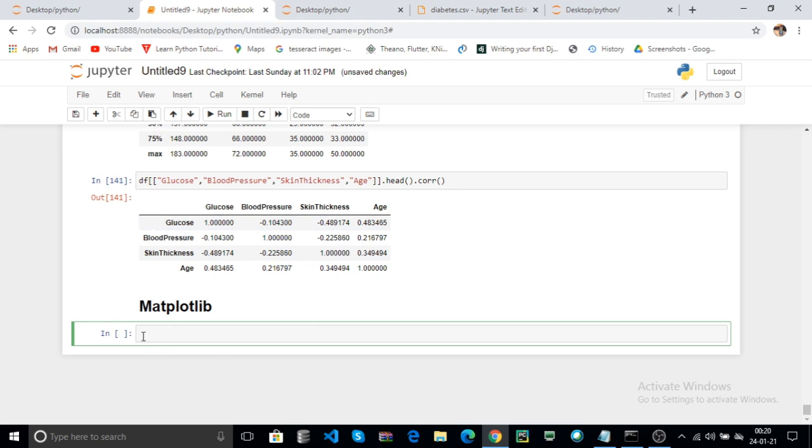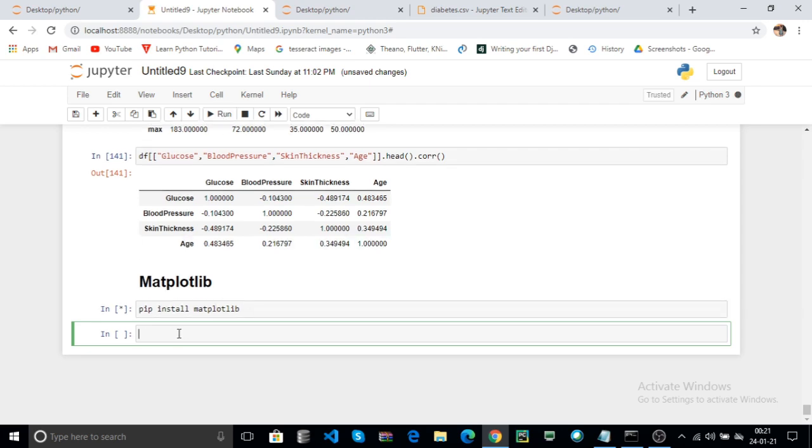For example, here we use matplotlib. First, install matplotlib using the pip command. These are third party libraries. Every third party library is installed by the pip command. Click on run. I already installed matplotlib.